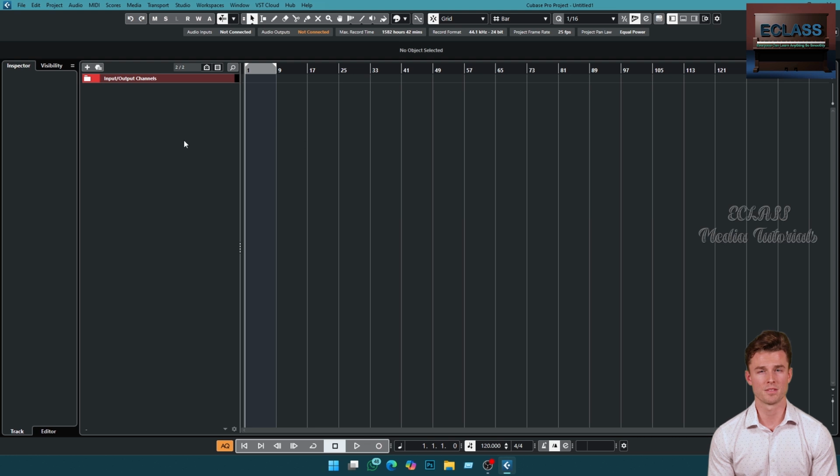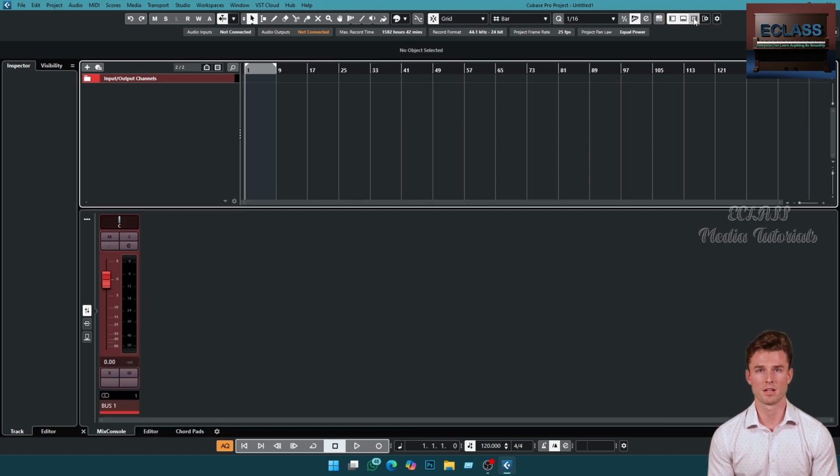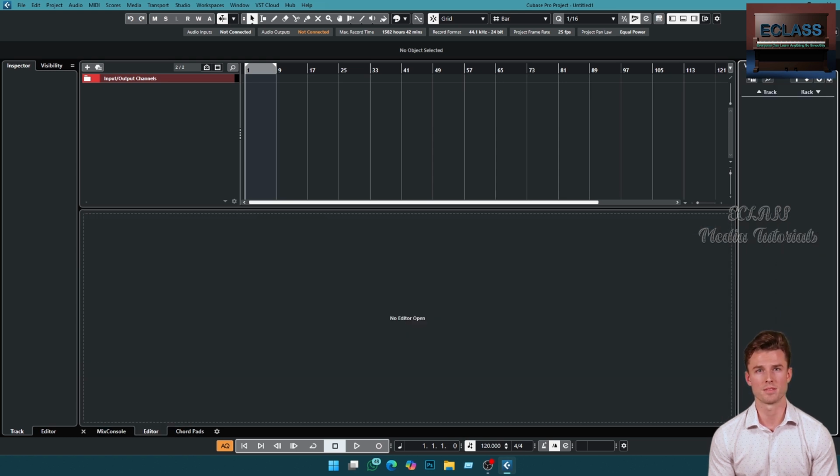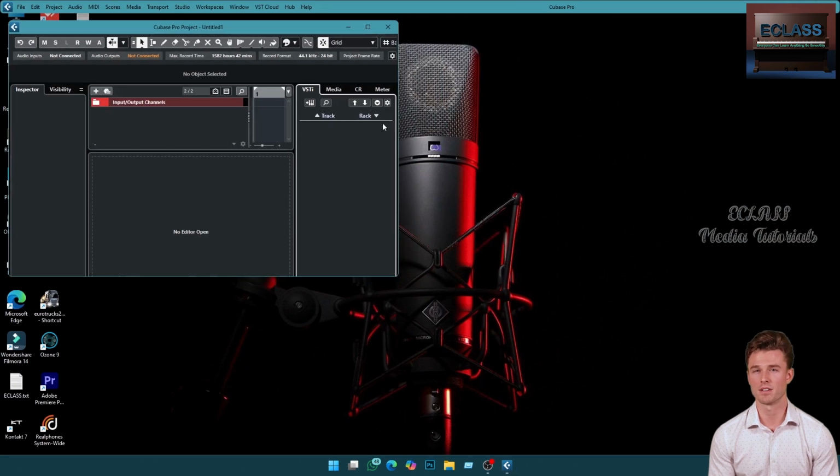Okay, and this is the Cubase project interface. If you are opening Cubase for the first time, this may not be the screen you see. You will see a screen like this, maybe like this, or maybe like this, or even like this.